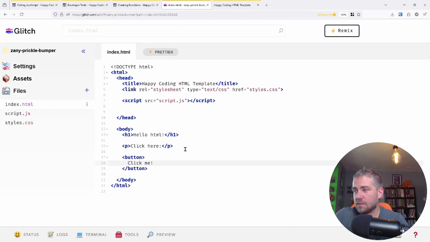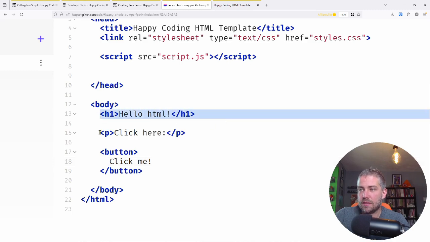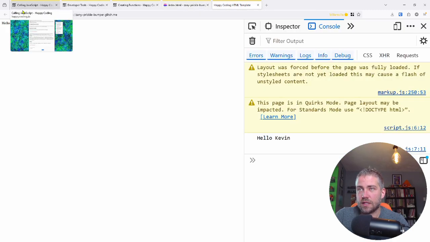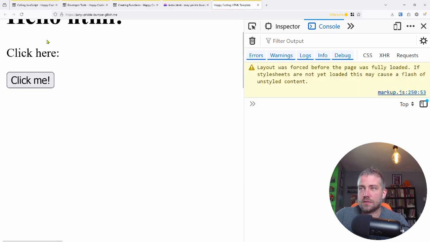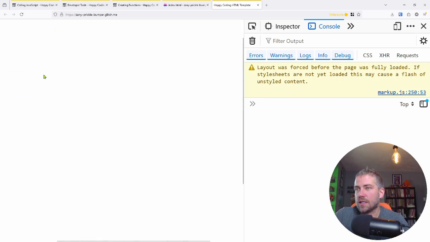So this is just HTML. I haven't done any JavaScript stuff yet. This is an H1 tag, this is a P tag, and a button tag. And if I hit refresh over here, then sure enough, I just have my HTML stuff in my page, and then I have a button, and clicking on it doesn't really do anything yet. And that's okay, because that's what we're going to change next.